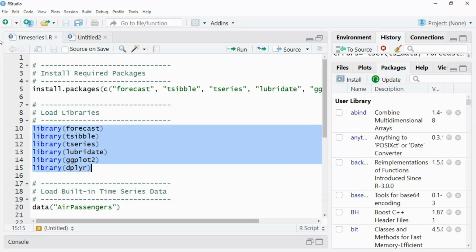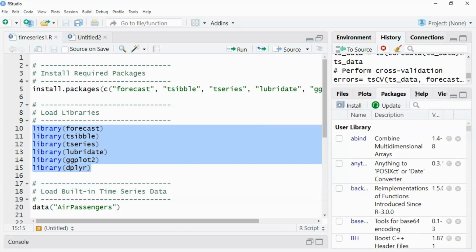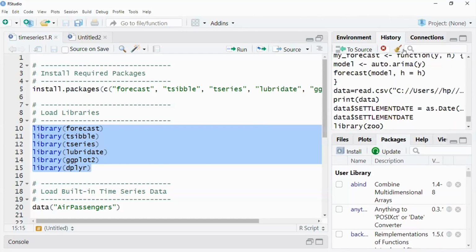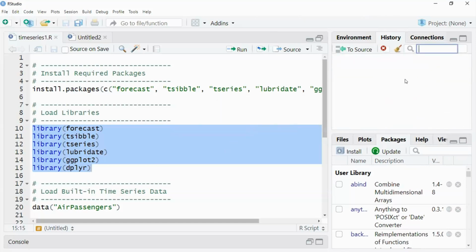Now, for time series analysis, as we already saw, we require some libraries. There are two options. Either libraries are installed automatically when we open our RStudio. For example, here you can see one tab, that is Packages. You can find this type of window. I deleted all the history, so this is the type of environment you can find.